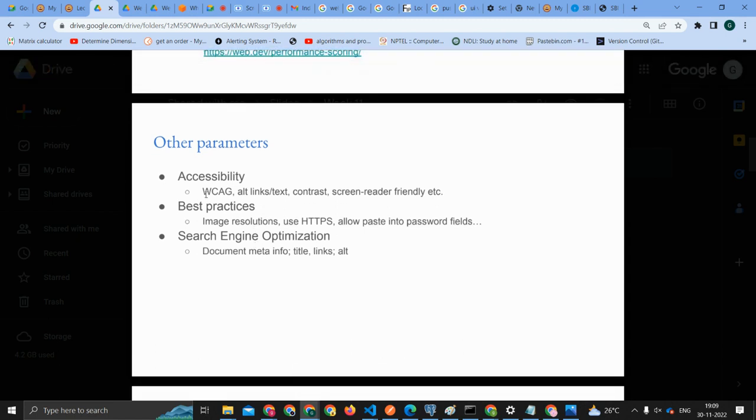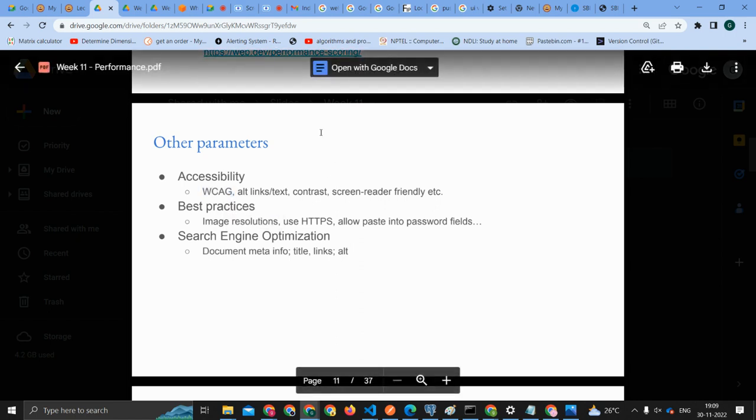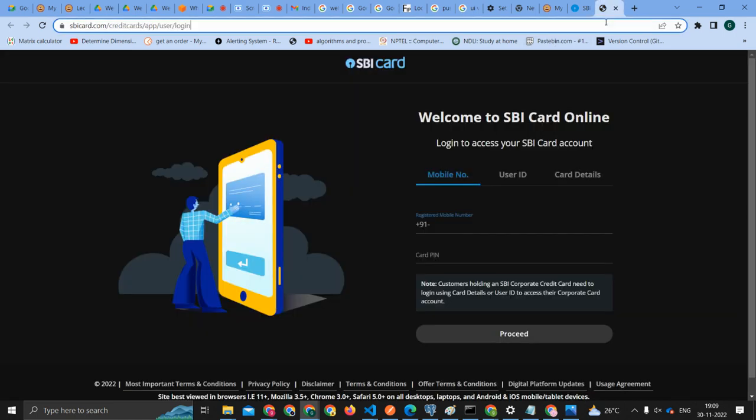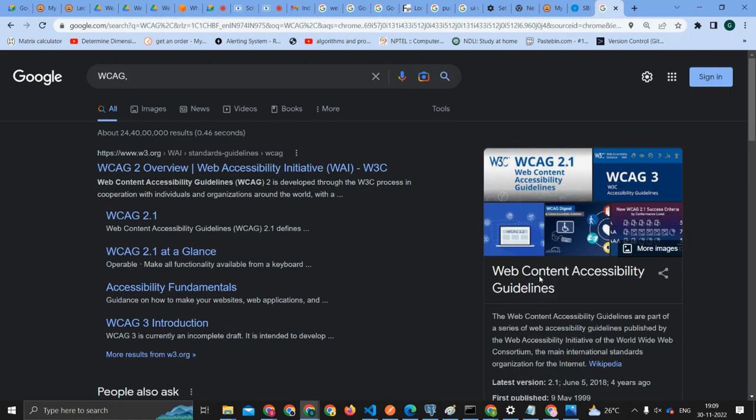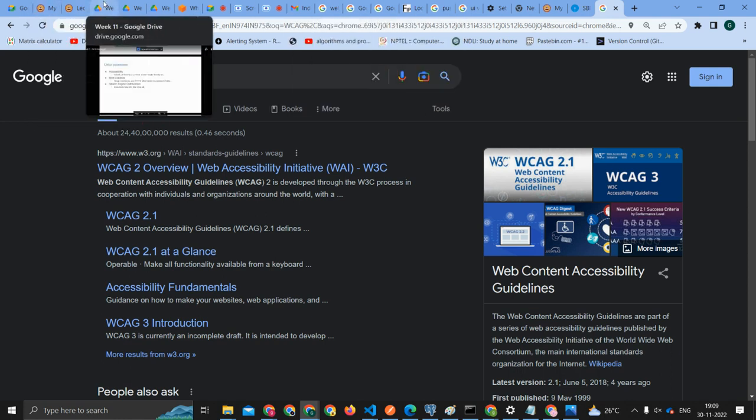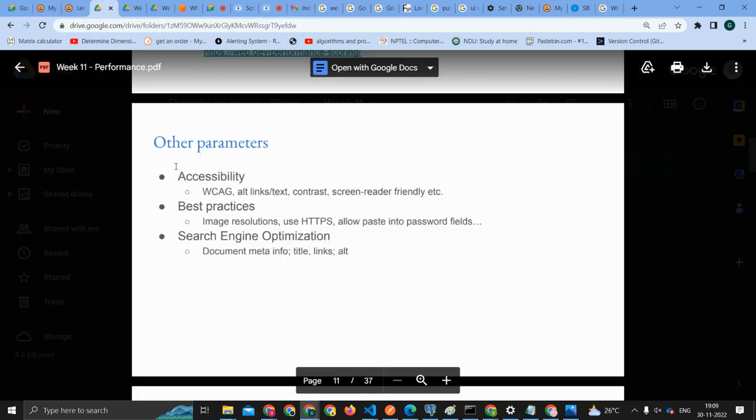Okay. So other parameters: accessibility. WCAG, what is that? I have no idea. Okay, let's see that. Web Content Accessibility Guidelines. There are some guidelines set by senior people who have been working in this field for so many years.